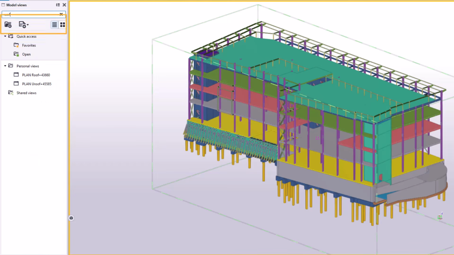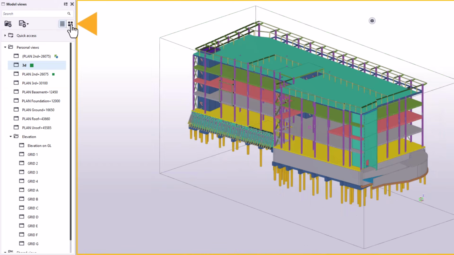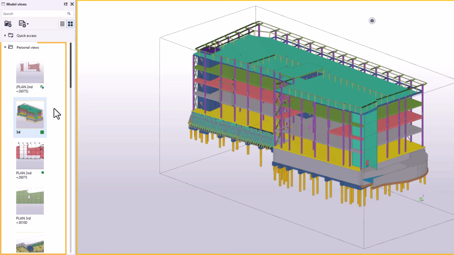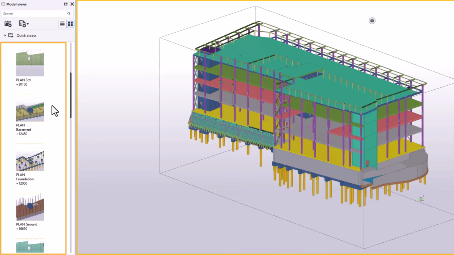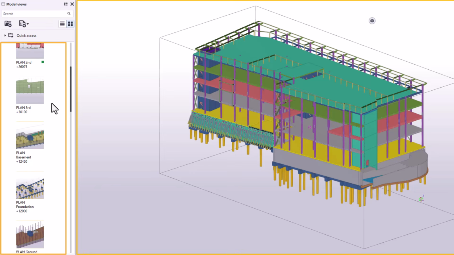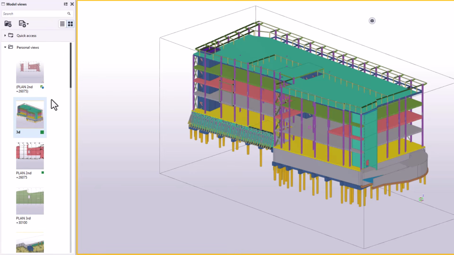Find views instantly using the top search bar. You can also locate views visually by switching to the thumbnail view. Keep in mind that the thumbnail preview is only visible if you have opened the view at least once.